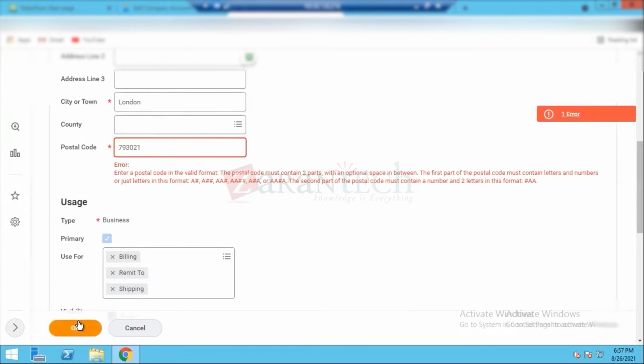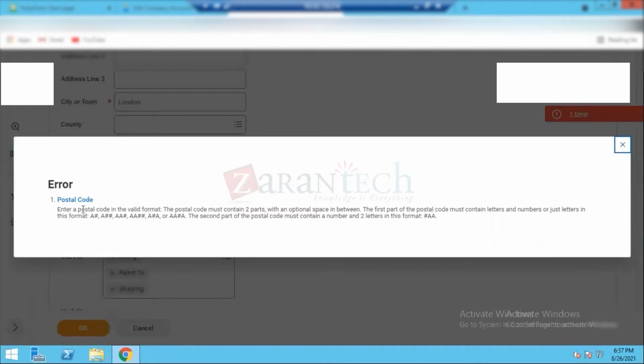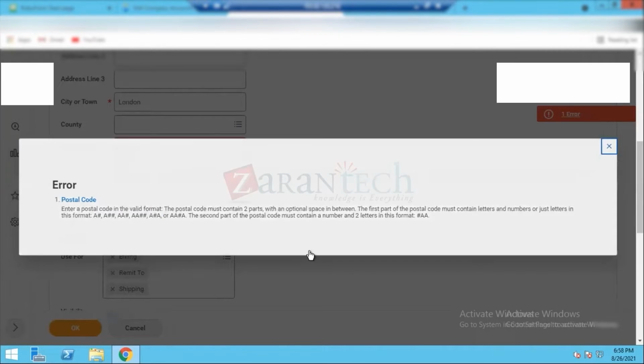This is my primary business, so the system gives you the error: enter a postal code in a valid format. The postal code must contain two parts with an optional space in between. The first part must contain letters and a number, or just letters, in this format. The second part of the postal code contains a number and two letters, in the format #AA. Okay, so I put it here.